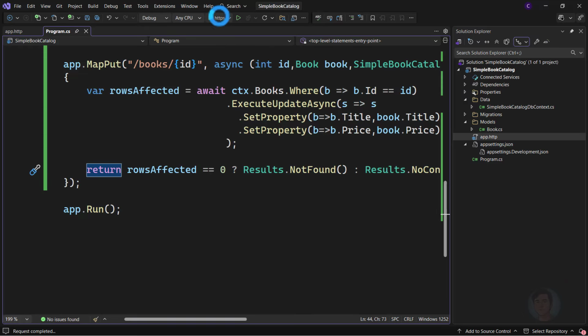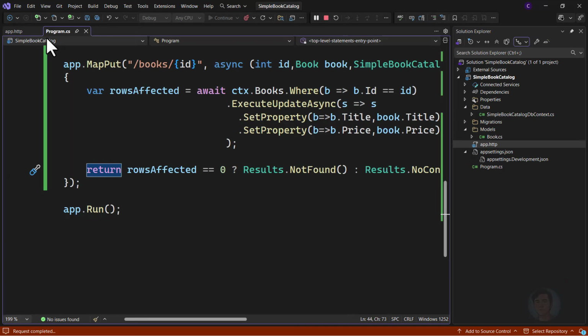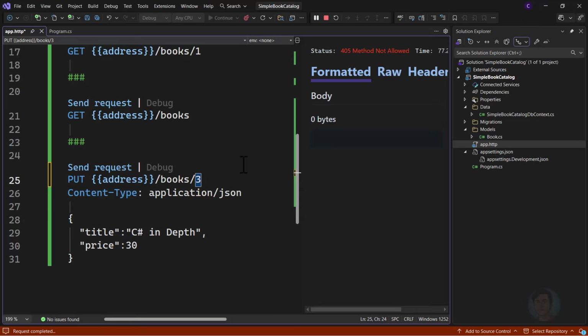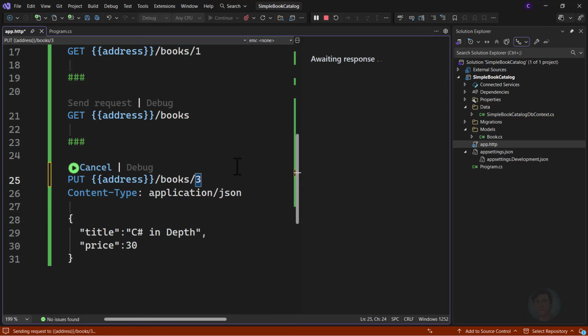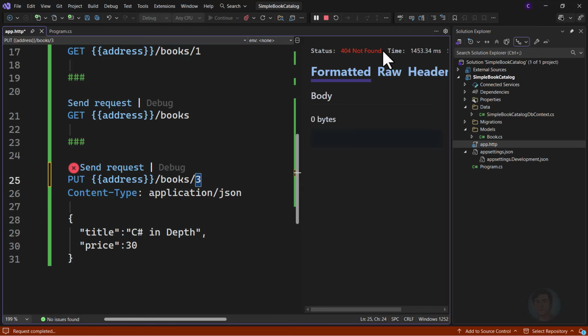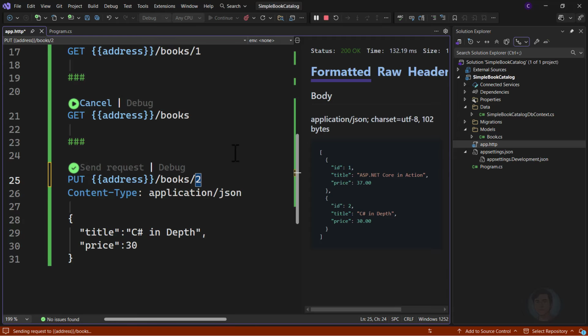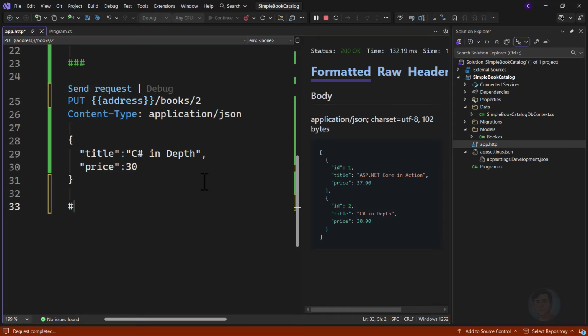Now we can run the application and send a put request for a book that does not exist. We get a 404 not found as expected, and then send the put request for the book with ID 2. We get a 204 no content in the response. So the book got updated. We can check this by sending a GET request for all books, and we see the second book has a new price.